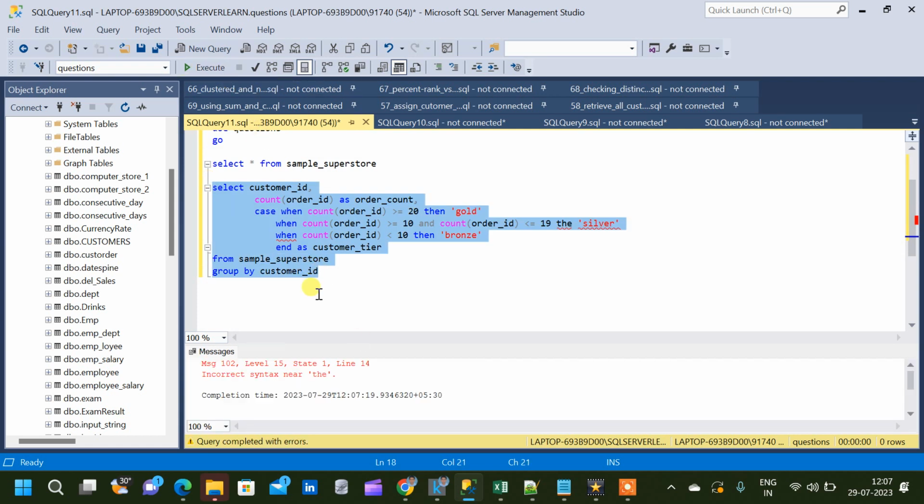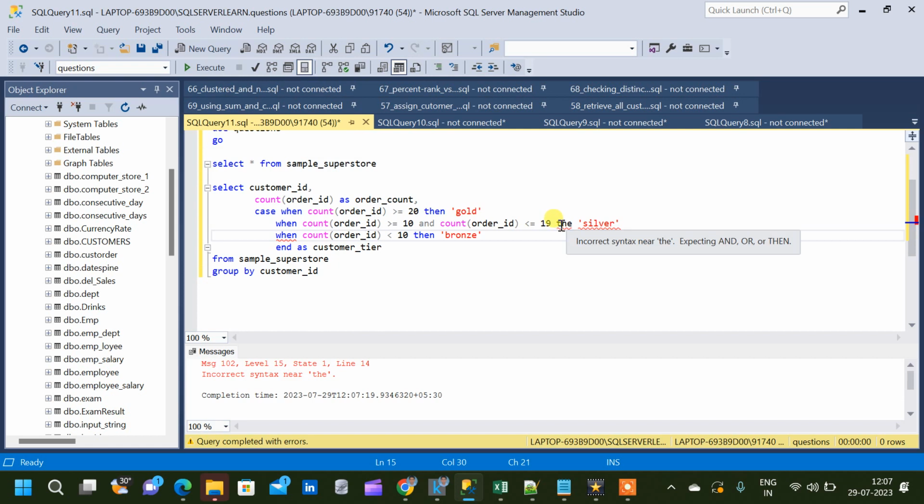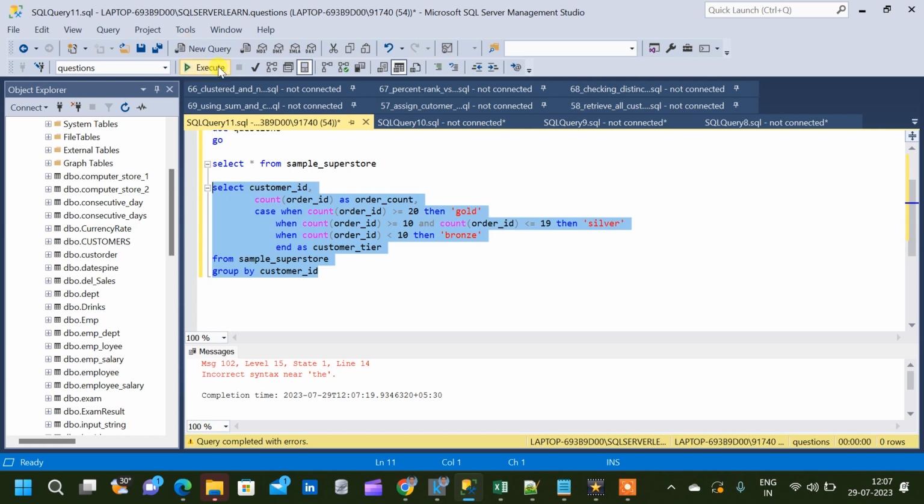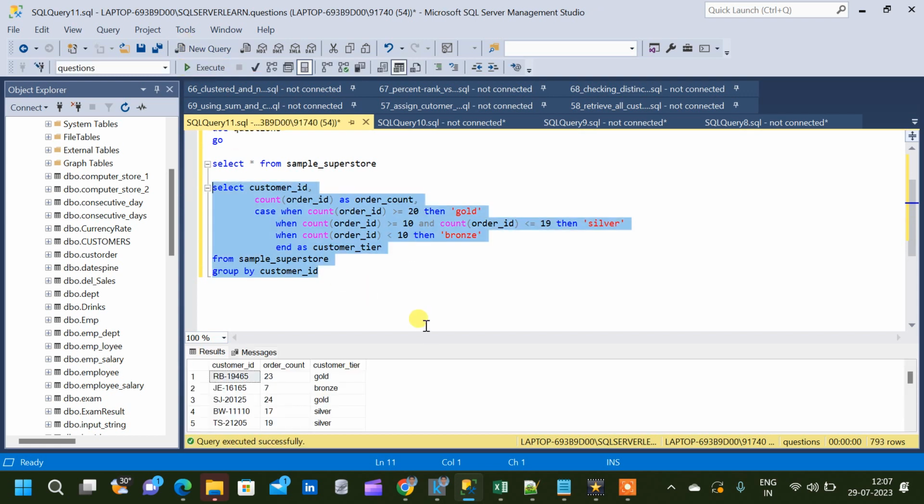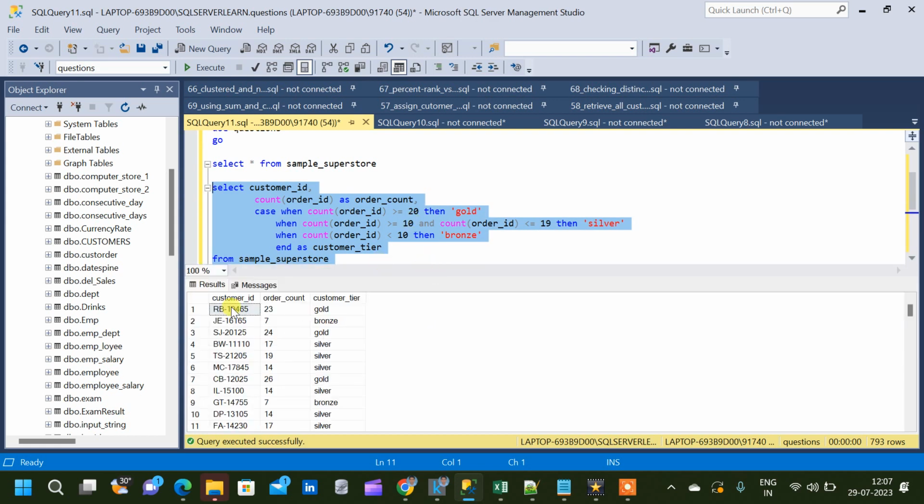There is some mistake. Sorry, the mistake is that instead of then I have used the wrong keyword. So we'll modify the query. Once more, let me run the query. Now we can see that each customer has been assigned a customer tier based on the number of orders the customer is making. The customer for which the order count is 23 is assigned gold because that is greater than 20.